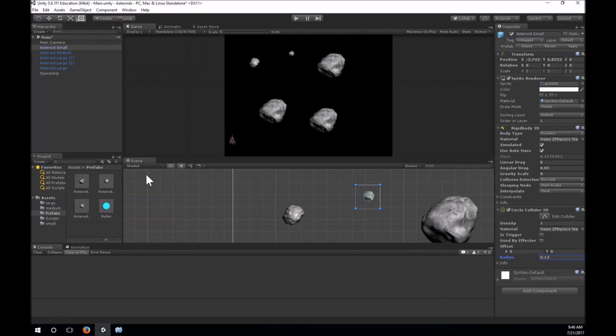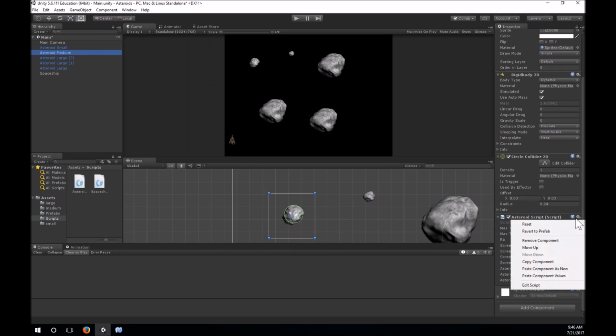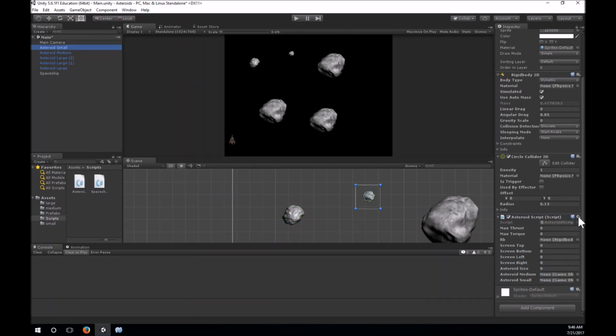And then we need the script again. So let's go ahead and grab our Asteroid Script, we'll drop it right on them there. And then again, let's just go ahead and copy over, so I can grab the copy component. And then I can go back to my asteroid small and I can paste component values. And again, make sure you change this rigid body, otherwise it's going to affect the medium one instead of this one. It'll be some really strange behavior. So grab this rigid body, drop it in, and let's take a look at the max thrust and torque here.